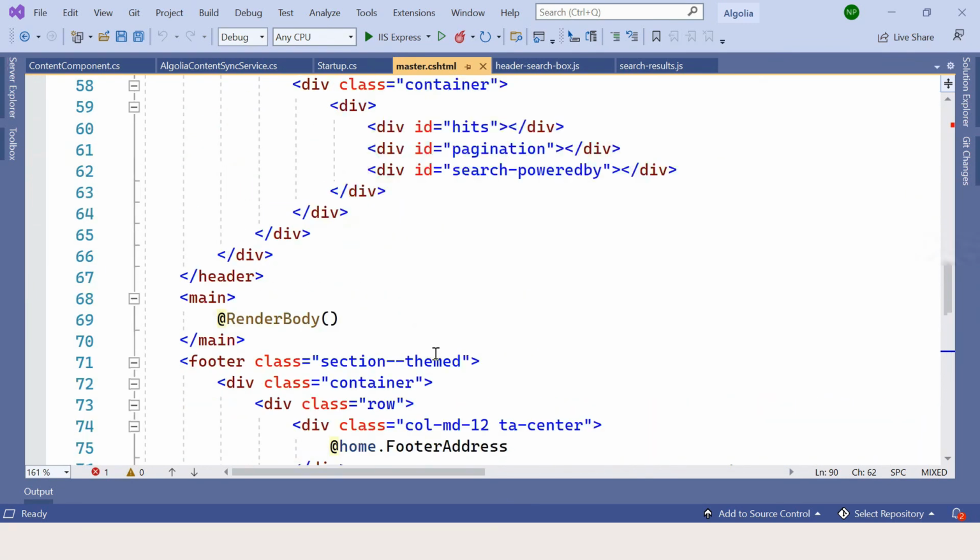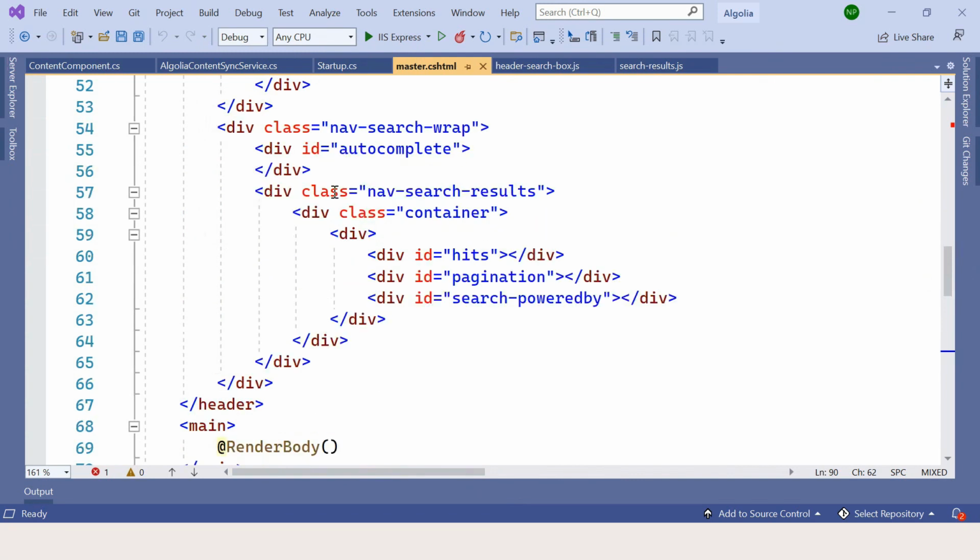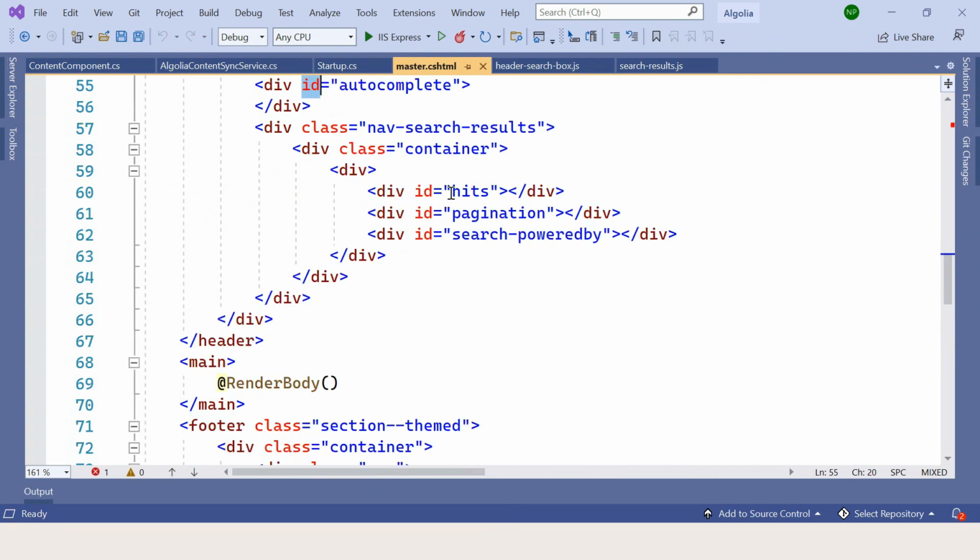For that, we need to integrate a few elements, and definitely we need a container to render our search and to render our search box. So this is the autocomplete. I have provided an ID to it, which is a container. Hits, pagination, search powered by.